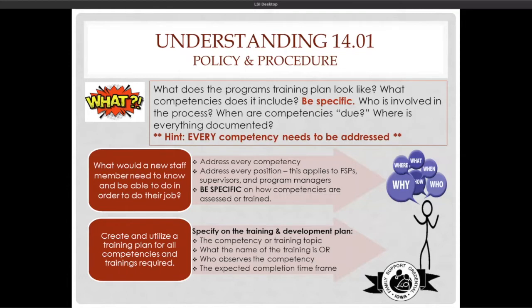What competencies does that include? Be specific, down to the app, as specific as the standard requires. Who is involved in the process? When are those competency observations or trainings for those competencies due? Where is everything documented? And just a hint here: every competency needs to be addressed.